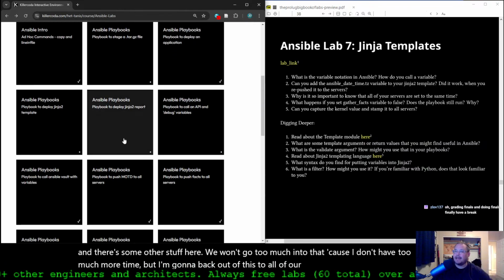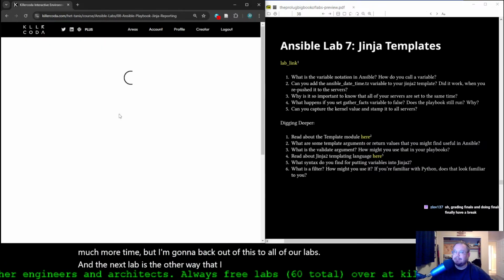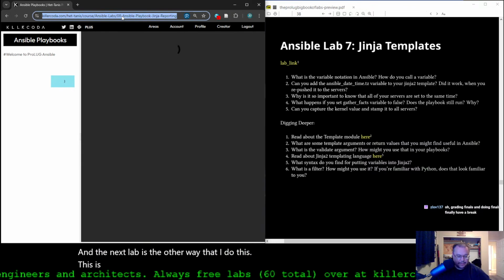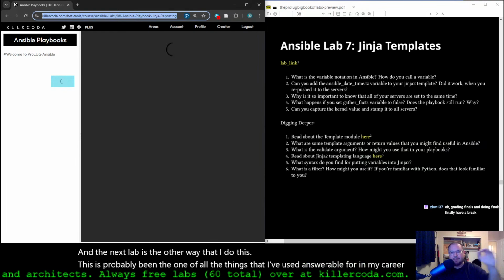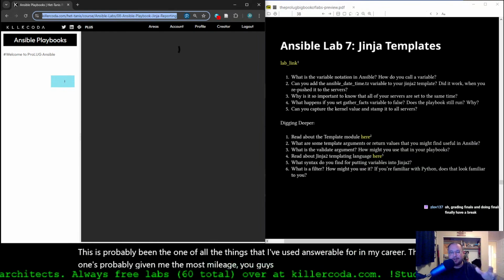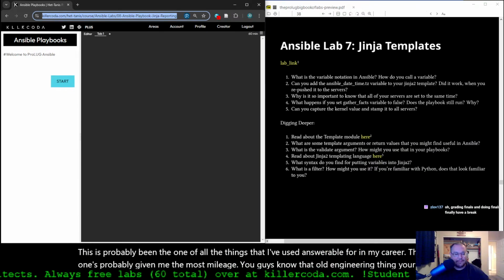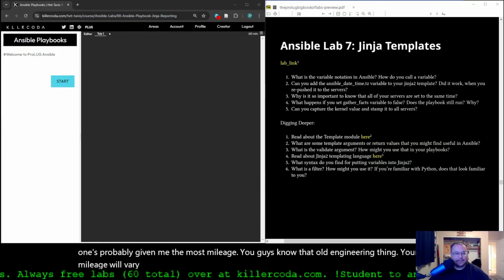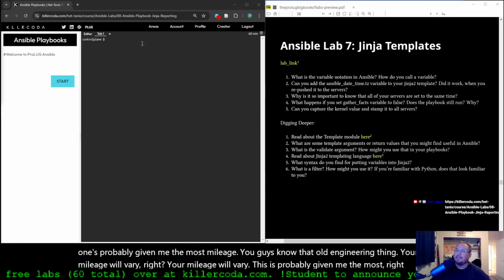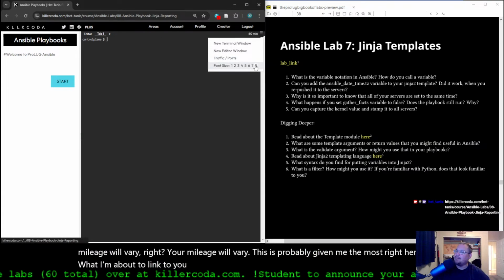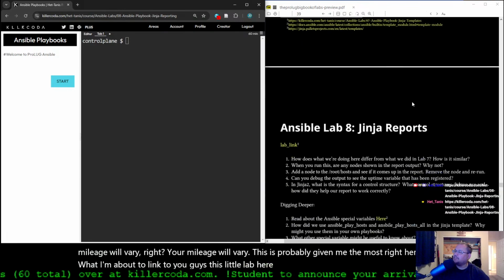And the next lab is the other way that I do this. This has probably been the one of all the things that I've used Ansible for in my career. This one's probably given me the most mileage. You guys know that old engineering thing, your mileage will vary. This has probably given me the most right here. What I'm about to link to you guys, this little lab here. So this next one is Jinja reporting.